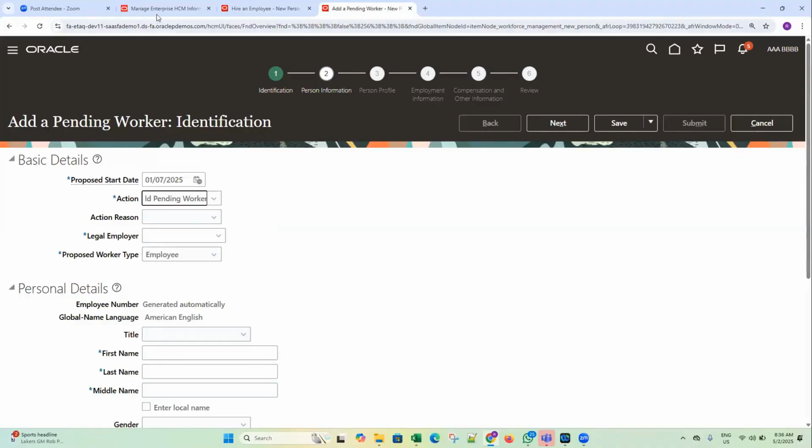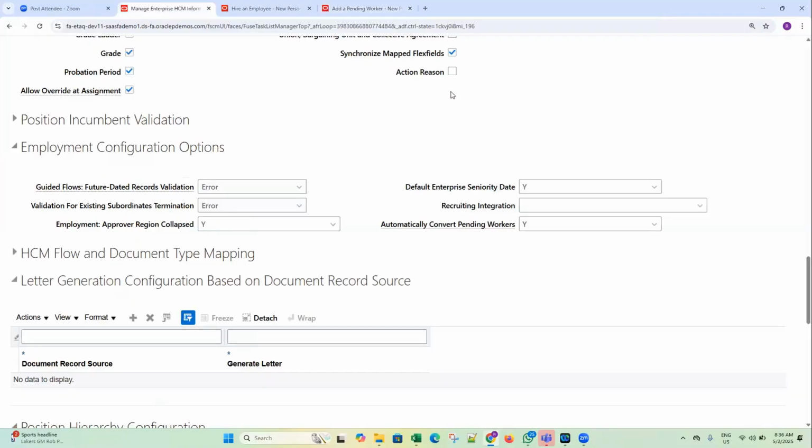Now, after that, automatically convert also we can keep, and we have a process to run that also. You can keep it over there. No, automatically convert, and we have scheduled processes. I will tell you in a future class. Over there we can run this process so that employee will become what? Pending worker to employee.